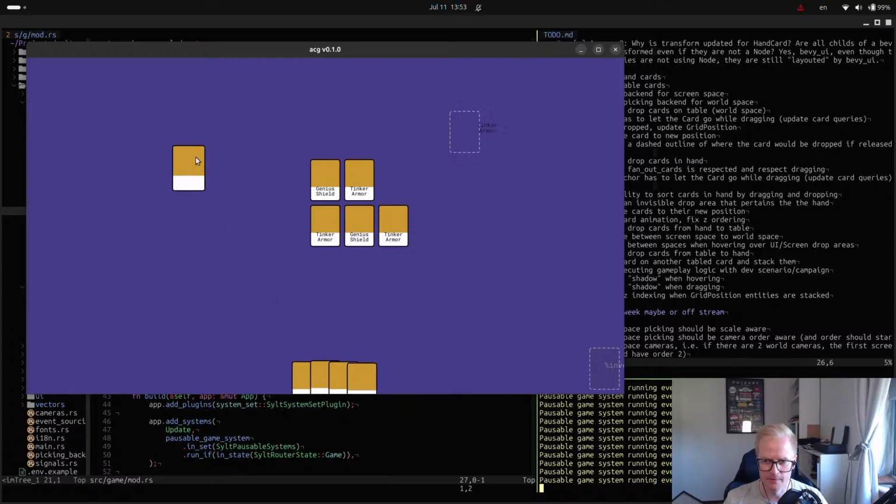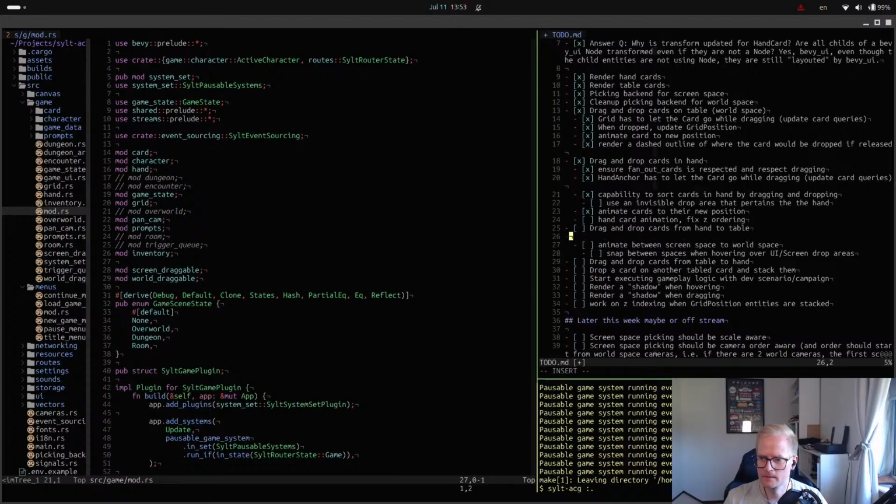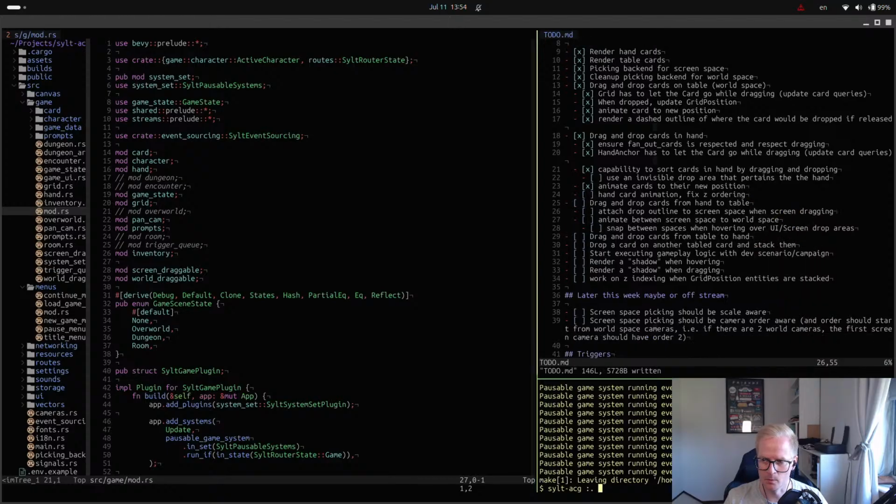So first off, I should fix the outline, because that's tethered to world space, even though it's attached to the screen space card. So I'll do that first. Attach drop outline to screen space when dragging in screen. When screen dragging. That's one thing.